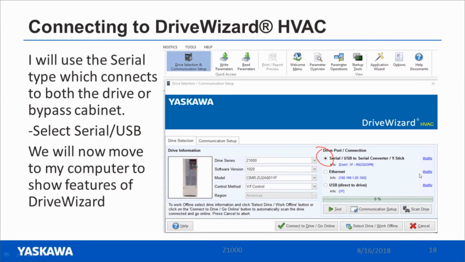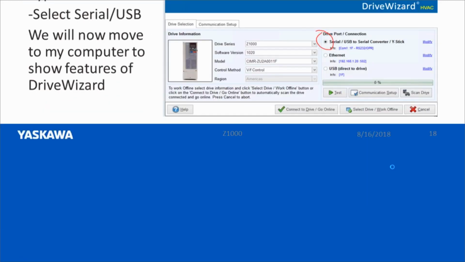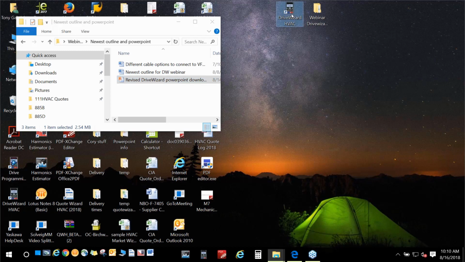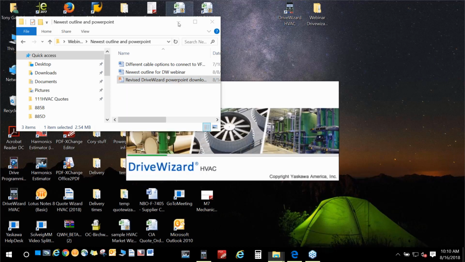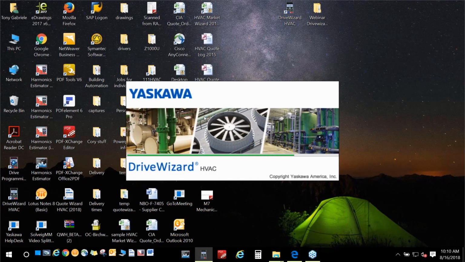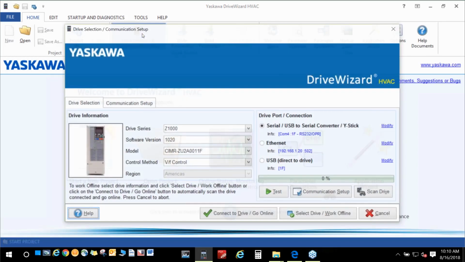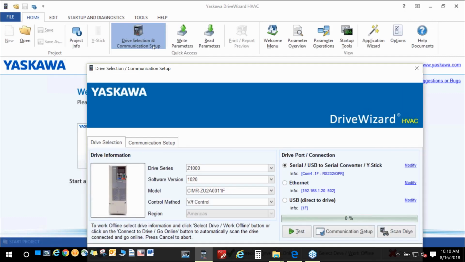So I'm going to be connecting, I have a demo unit here, Z1000. It's a 3 horsepower tabletop unit. And I'm going to be connecting using the serial type connection. So we're going to move on to the DriveWizard program itself. Open up the program here. All right, so first thing is that we want to connect to this drive. So you're going to open up this drive selection and communication setup.